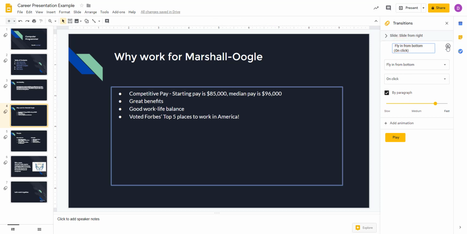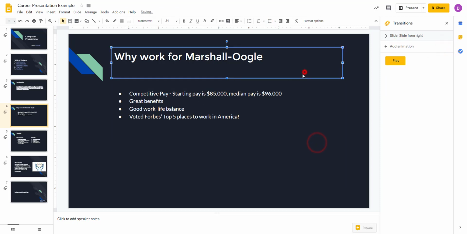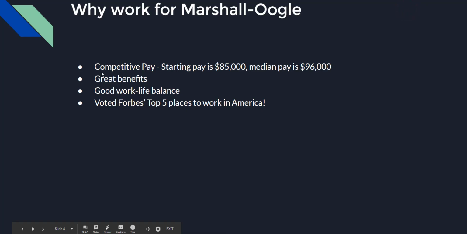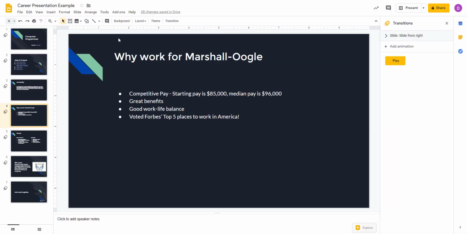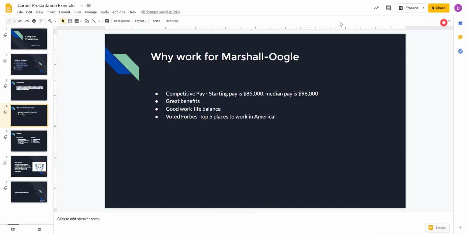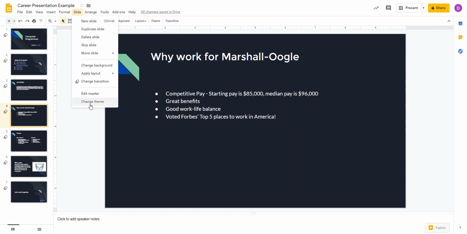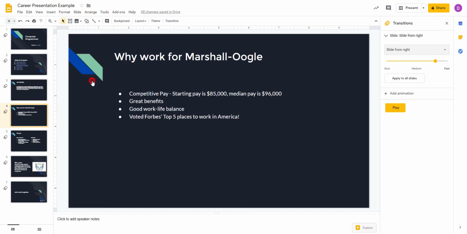So I'm going to actually get rid of this and show you how to set it up. Now it's set to default. So when I play this, everything pops up at a time. We don't want that. We want it to go one at a time. So this is how you do it. Once again, we're going to go to Tools, Slide, Change Transition, and we're going to add an animation.